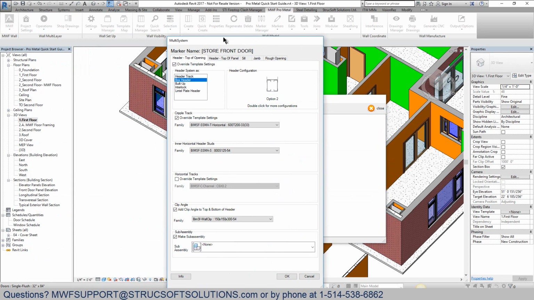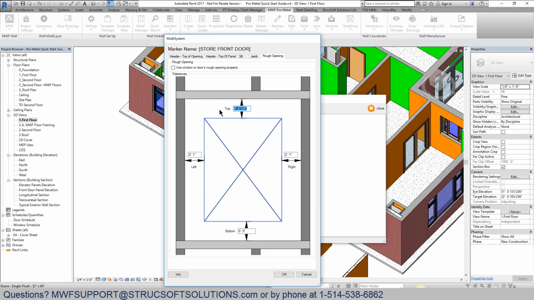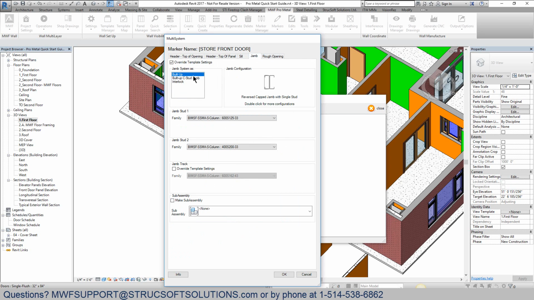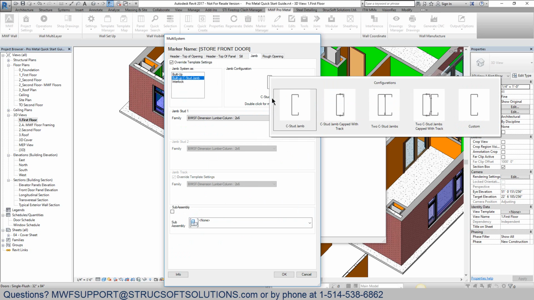And we can choose a new type of header configuration. So let's keep it with option 2. Everything looks pretty good right here. Let's just change something about that rough opening. We'll just give him 1 inch on top as well. And maybe our jambs will be a little bit different. Built up C jambs there. We'll see what kind of options we have in here.